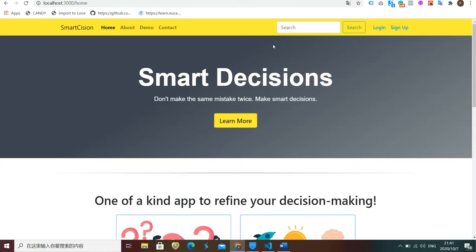I'm a full stack student at Nucamp and I just finished my front end part, and I'm happy to present my portfolio project which is called Smart Decision. This app is for people who want to keep track of their decision making and avoid potential mistakes.